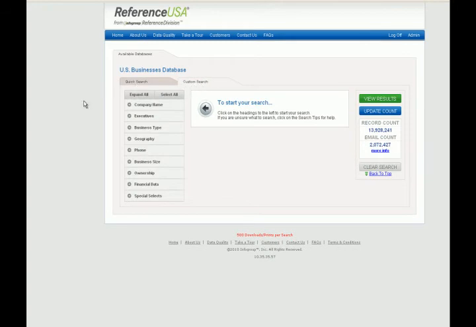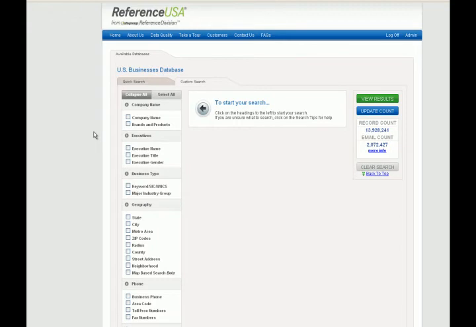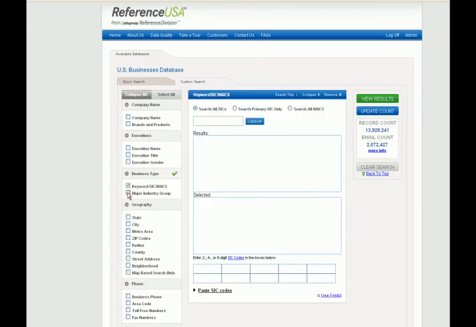Once we're on the Custom Search section, we're going to want to hit Expand All here so that we can see all of the search options. And here in the Business Type section is where we can find our SIC and NAICS area. I'll also select major industry group so I can show a little breakdown of SICs later in the presentation.